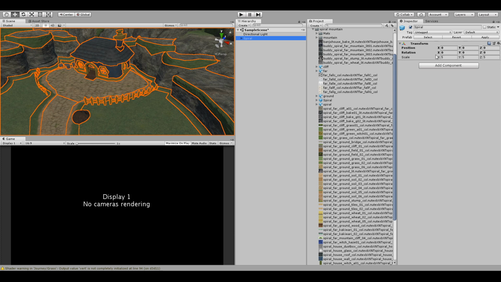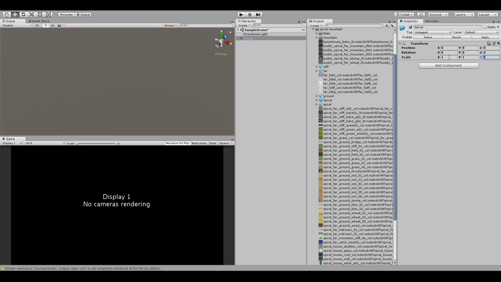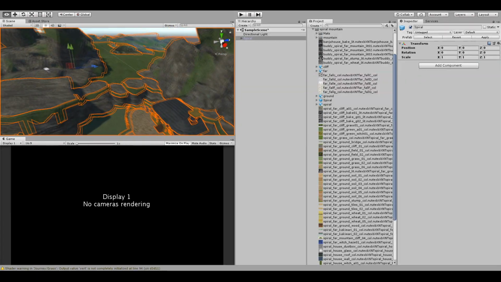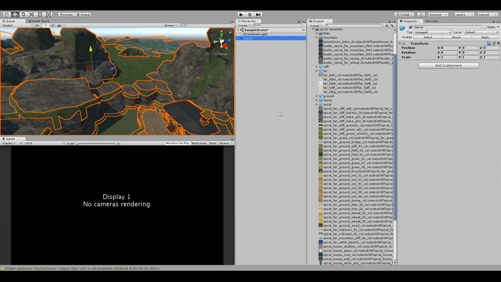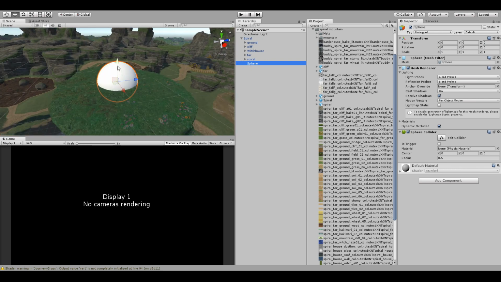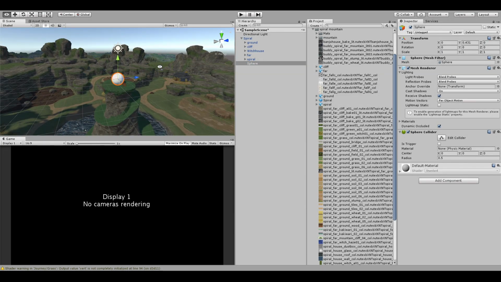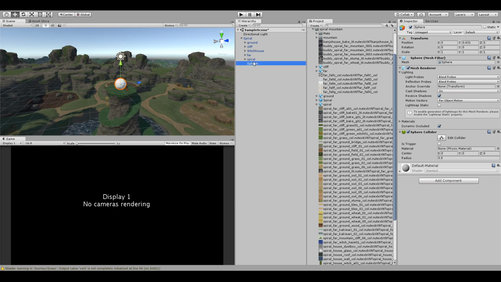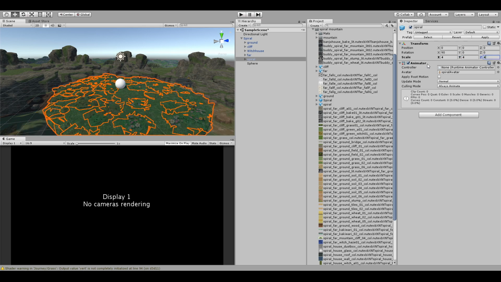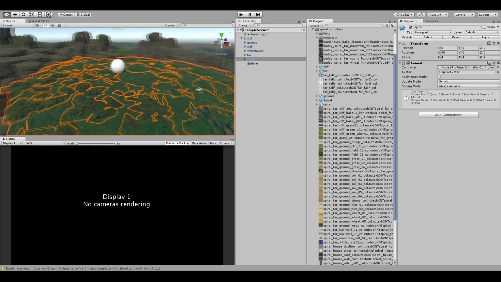Hold on. I'm going to set this to 1 so I have a default scale in place. Then just add a sphere. And as you can see, the stage is way too small. So I'm going to set that to, let me see, 4.